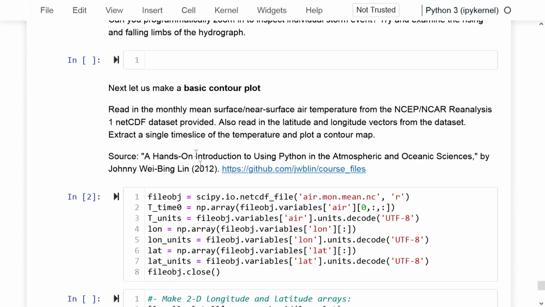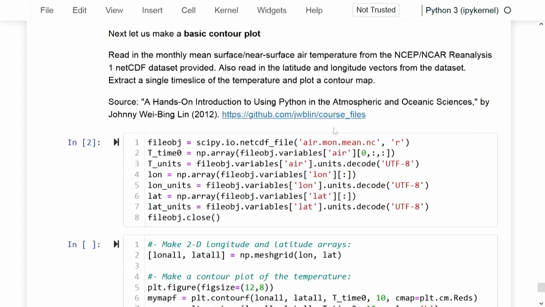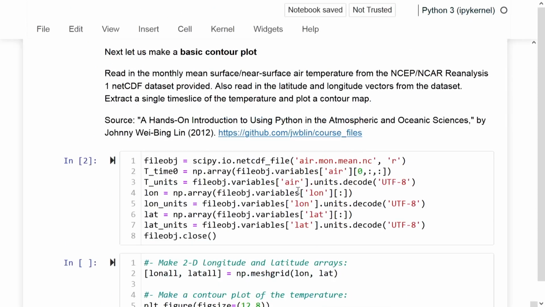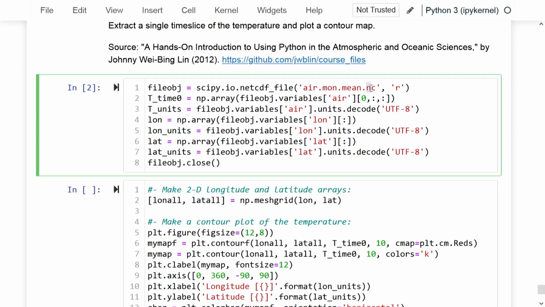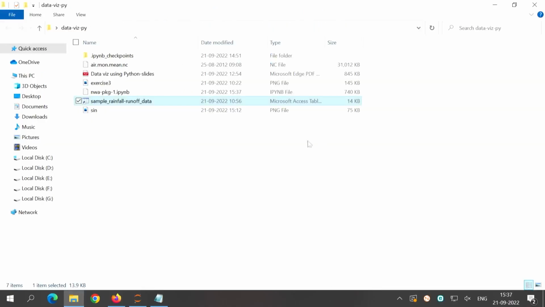So for this example, I am using the NCEP NCAR reanalysis data of monthly mean air temperatures. I'm just taking the first month data, January data, and I am going to make a plot of it, and I'm going to put the contours on top of it. So this is 2D data, this is spatial data. This is there in this netcdf file, airmonmean.nc. This is again there in the folder for today.